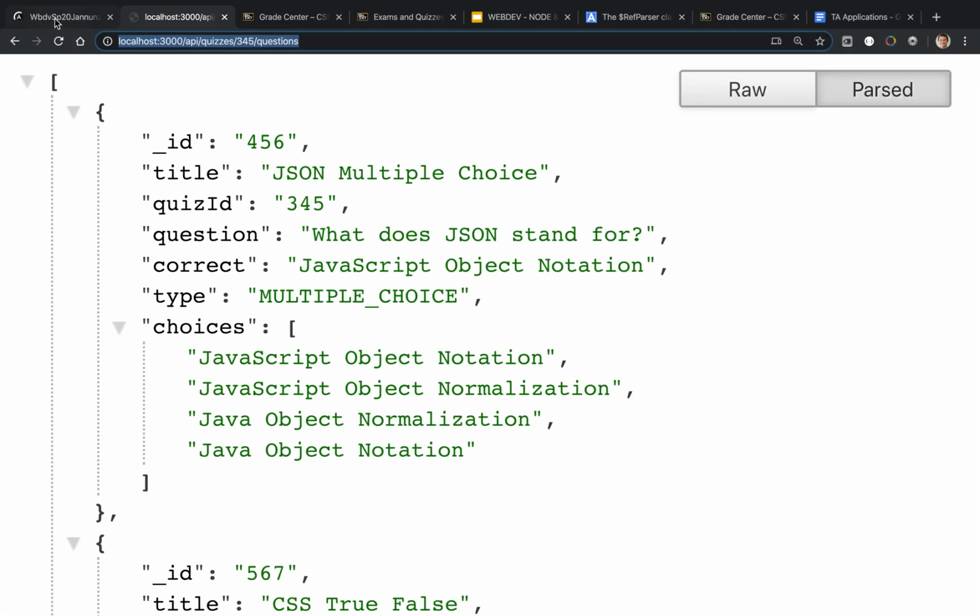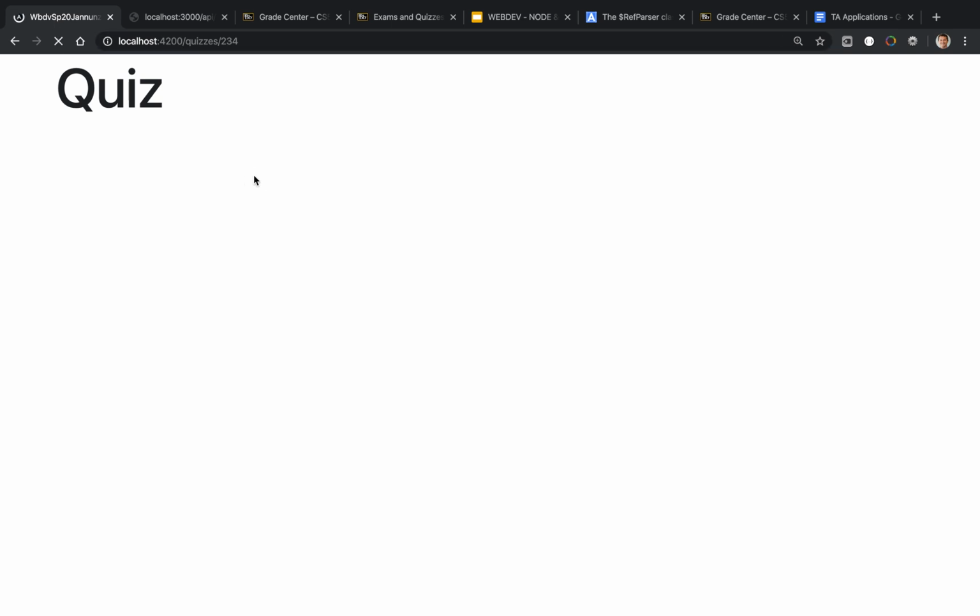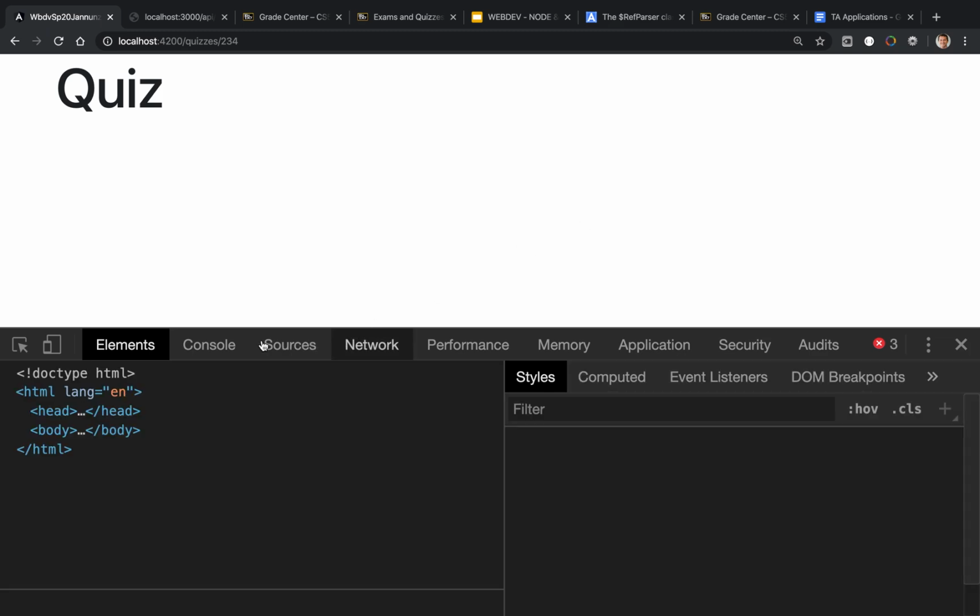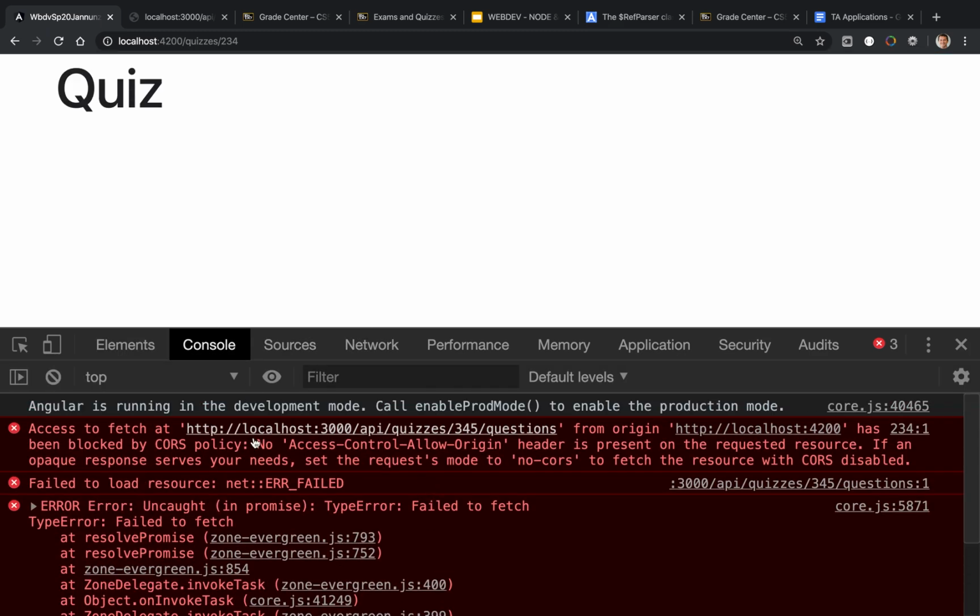Let's see, if we go back, notice that it's not working. And probably it's not working because we never configured the CORS, the cross-origin access. So let's head over to the server so that we can fix that.